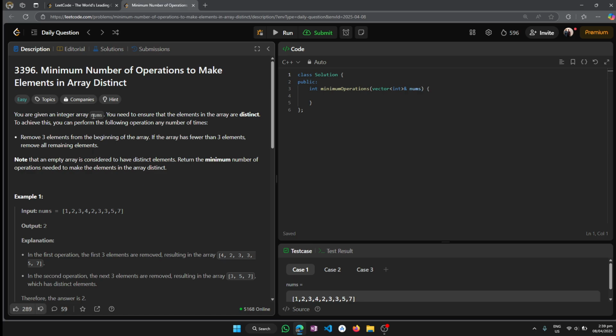It says you're given an integer array nums. You need to ensure that the elements in the array are distinct. Okay, so probably it has given me some sort of operation through which I can make sure that at the end of the day the elements in the array are distinct. What I can do is I can remove 3 elements from the beginning of the array. Okay, if the array has fewer than 3 elements, we remove all the remaining elements, so making the array empty. Note that an empty array is considered to have distinct elements.